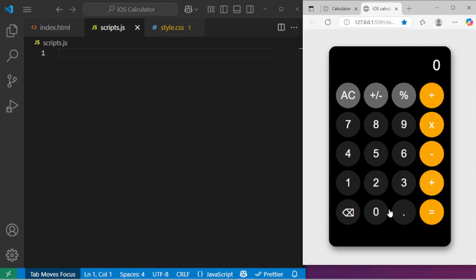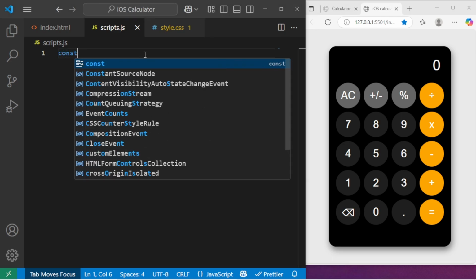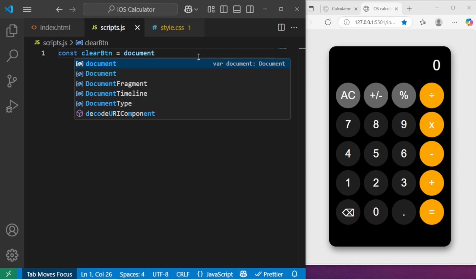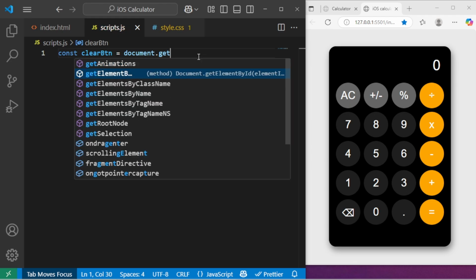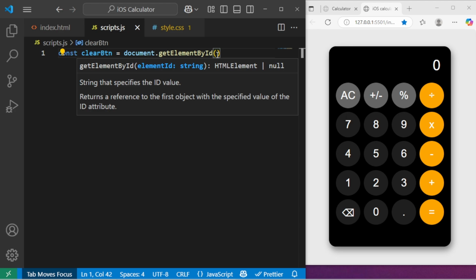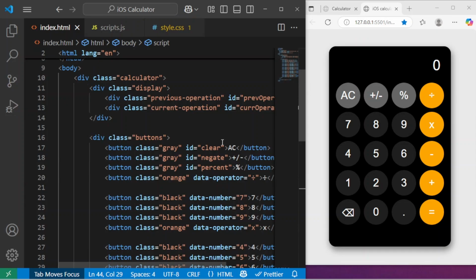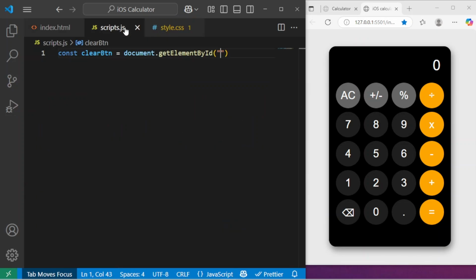We want to select all the button elements on our calculator and the display section. I'm going to use the constant keyword const and the name of my variable clear button. This is going to be for the all clear button equals document, because we want to target the whole document, dot get element by ID. That is the correct method for getting the ID of an HTML element. So I'm going to type the ID. If you remember, in our HTML, we gave our all clear button an ID of clear. I'm going to come back here and type it.